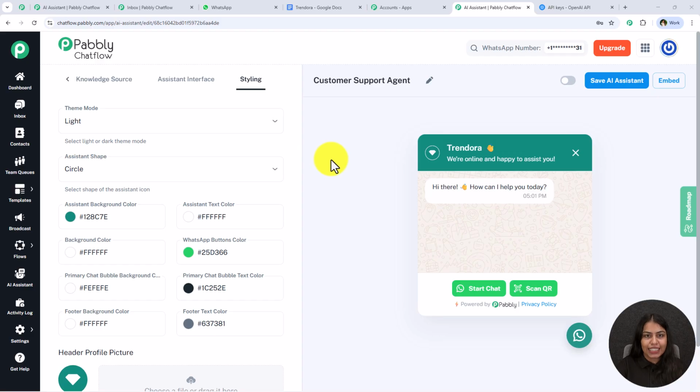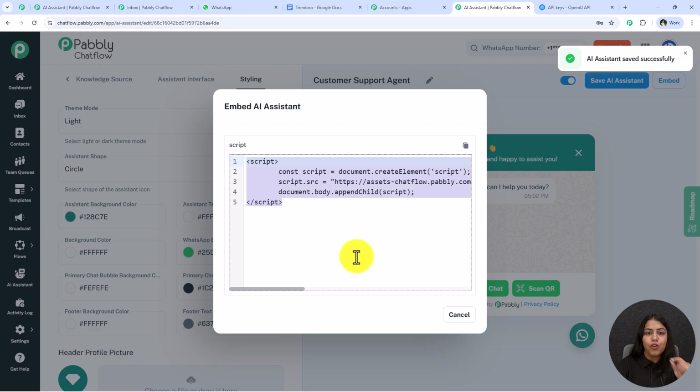Now in order to run this AI assistant, we have to switch on this toggle button to activate this AI assistant and click on this save AI assistant, and it is saying AI assistant saved successfully. Okay, so now we have created this AI assistant, but how can you use this for your own business? For that, if you wish, you can go to this embedded and add this AI assistant on your website by just using this script over here.